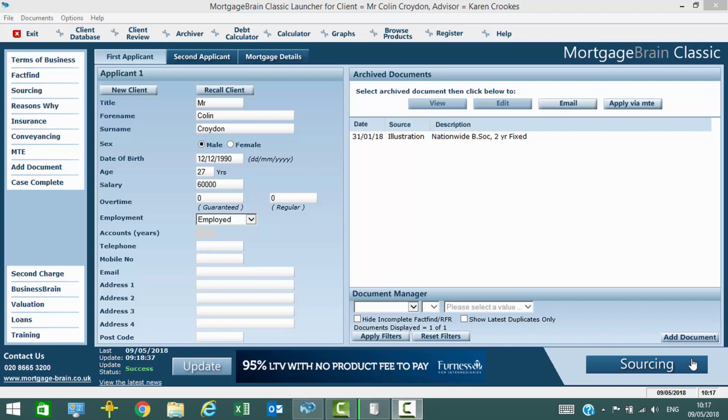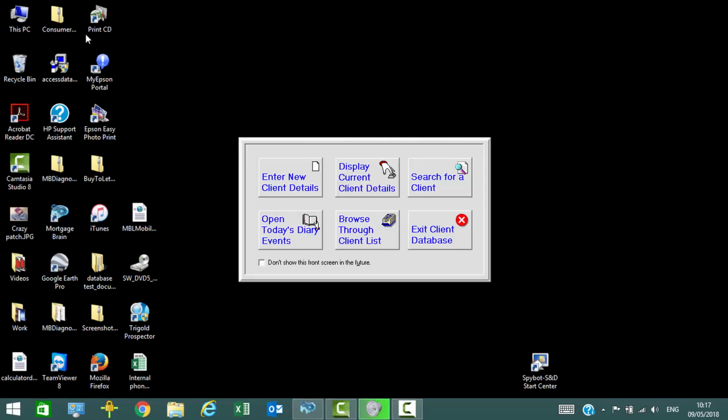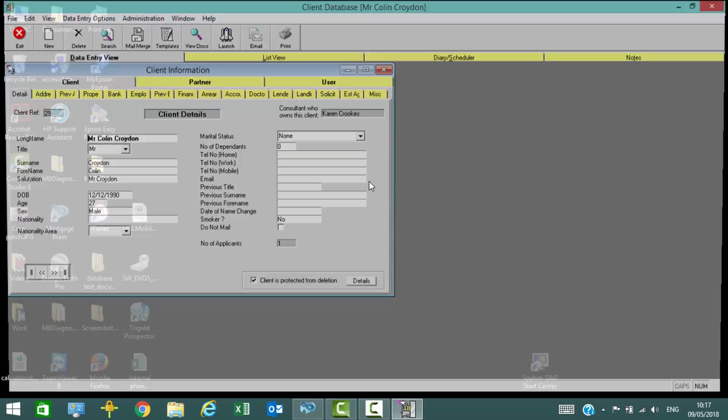The majority of changes for GDPR are contained within the client database on MortgageBrain Classic. The client database is found by accessing it from the launch screen in the top left-hand corner of the screen. When entering the client database, 6 buttons are displayed. Select Enter New Client Details or Display Current Client Details to open the database.